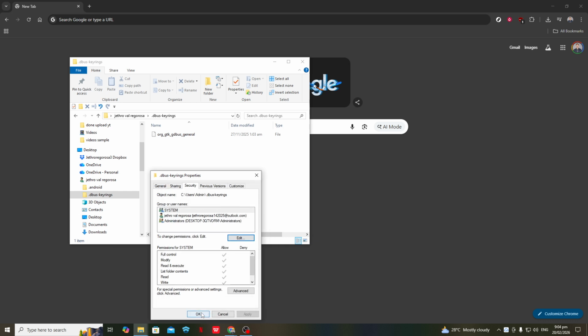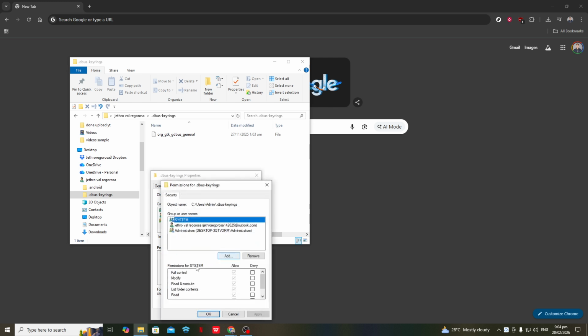Once you've taken ownership, we need to give your account full control permissions. Again, right-click the folder, choose Properties, and go back to the Security tab. Click Edit. In the list of users and groups, find your account. Select it, and in the Permissions area below, check the box for Full Control under Allow. This ensures you can read, write, modify, and delete the folder and its contents.